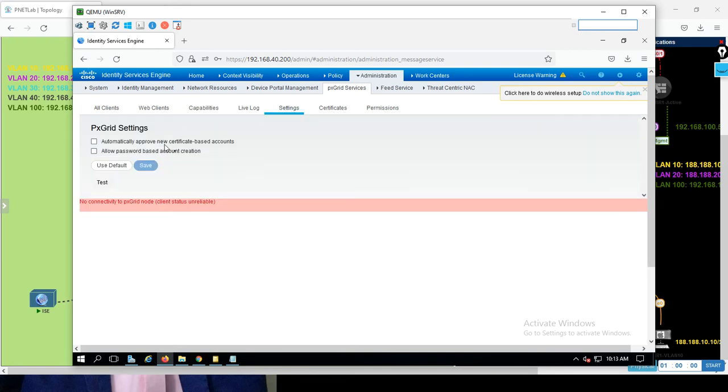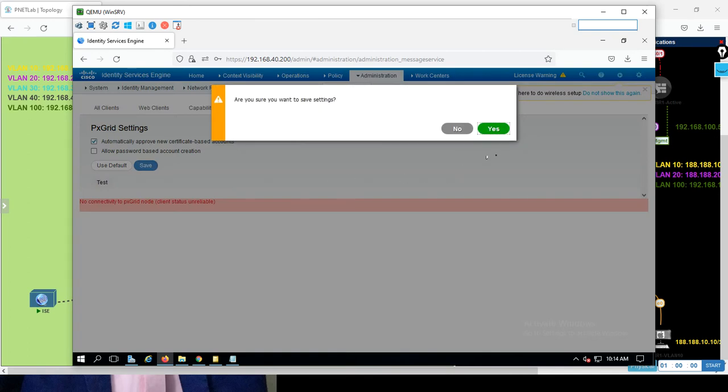Here, automatically approve new certificate-based accounts. Please click this. Anything that wants to join will be approved automatically, so you don't need to do it manually. Yes. Okay, failed to update grid settings on the server: no connectivity to pxGrid.